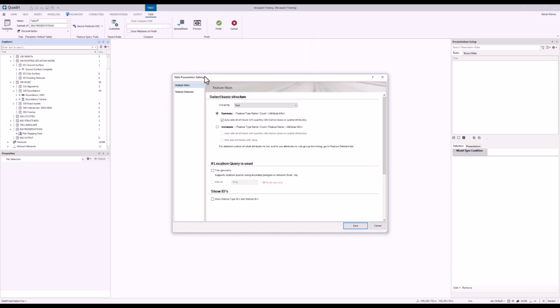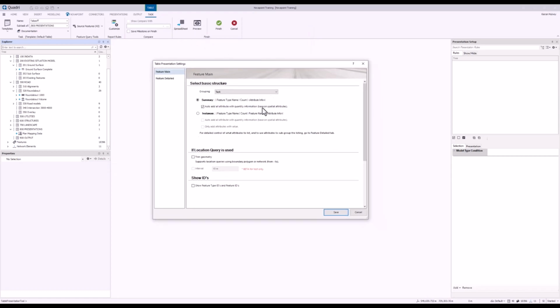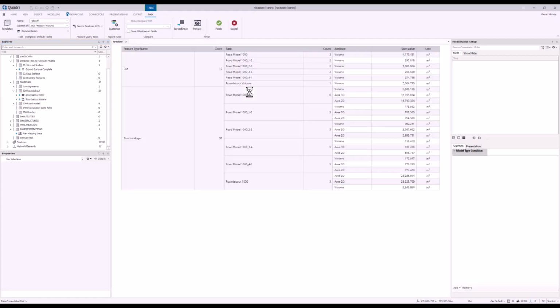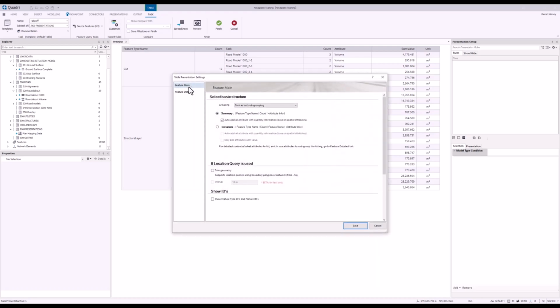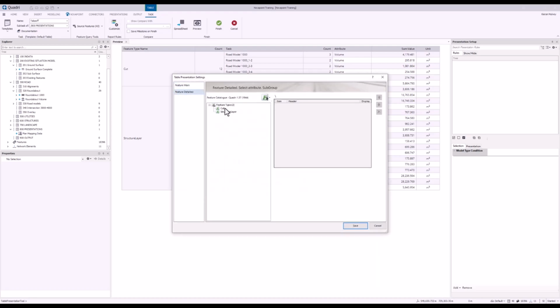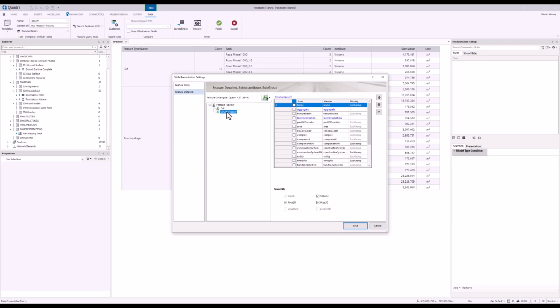So this is where we can customize the way that our table is presented. So I change my grouping to task as last subgrouping. If I currently did this, if I went to save and preview, we can see that we've got everything here. However, the volumes aren't split by their pavement layers. And we can change this by going to feature detailed. In here, we can select the structure layer.